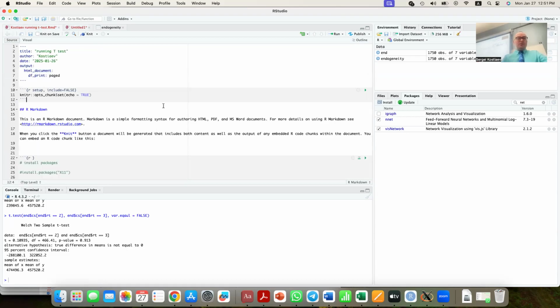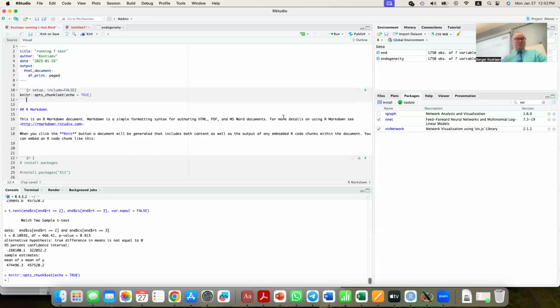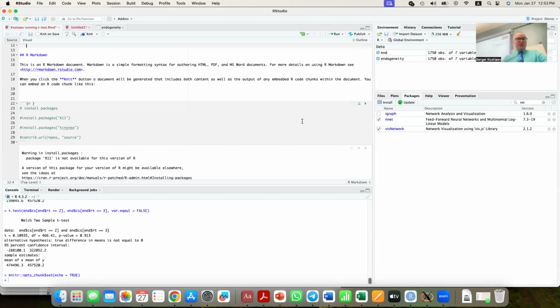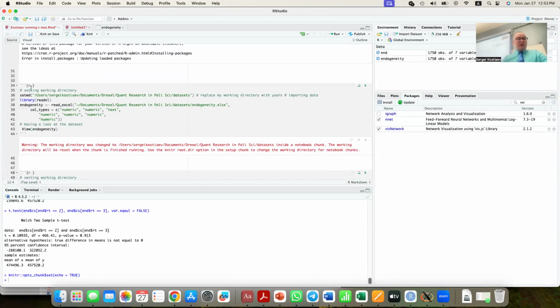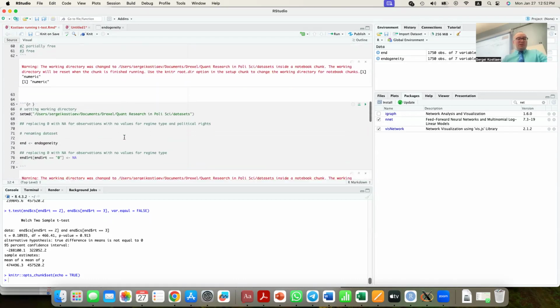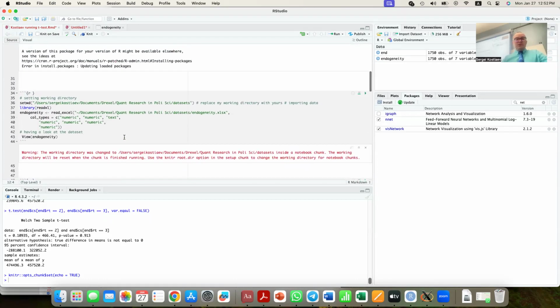Let's go back to running the t-test. It's really easy to run code in R Markdown. You just click on this triangle. Well, here, the packages, I don't think you actually need them. Okay, then we are going to do a bunch of stuff to run our t-test.